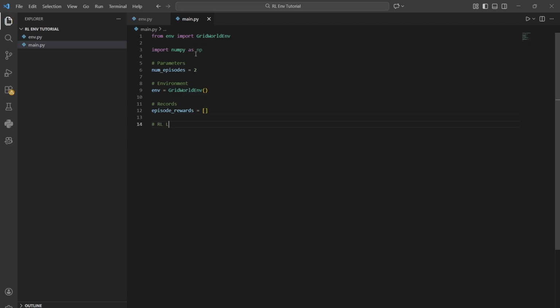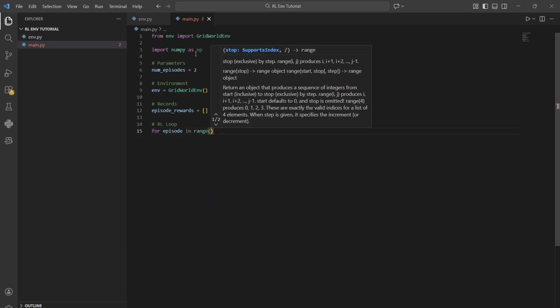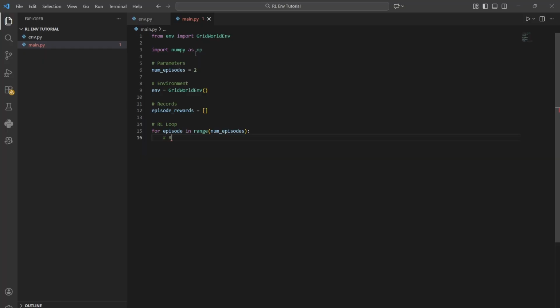And now we can jump into our RL loop. So for episode in range num episodes, we'll start with resetting everything. So we need to reset the current episode reward to 0, done to false, truncated to false, and then we need to call reset on our environment. No seed for now is fine. And now we can jump into the actual episode loop.